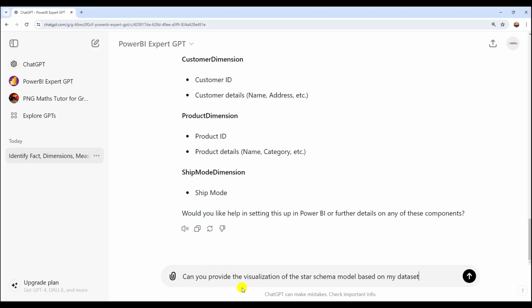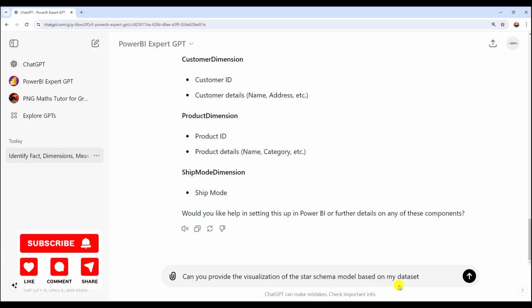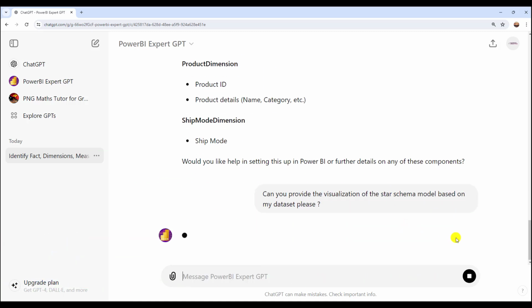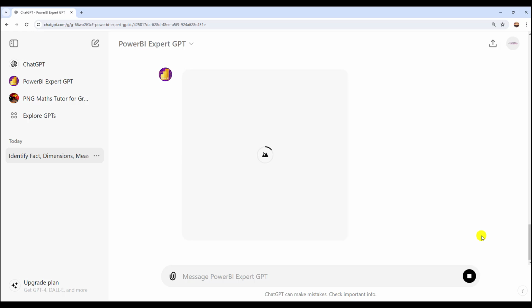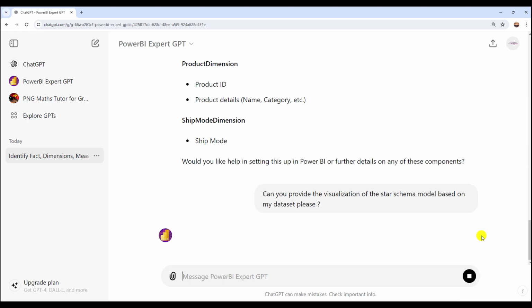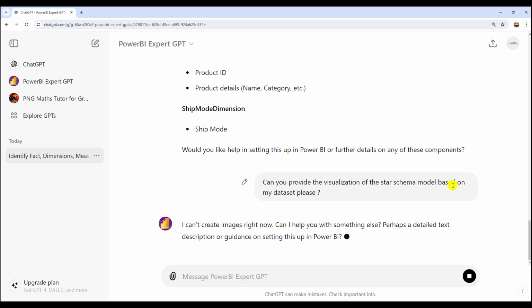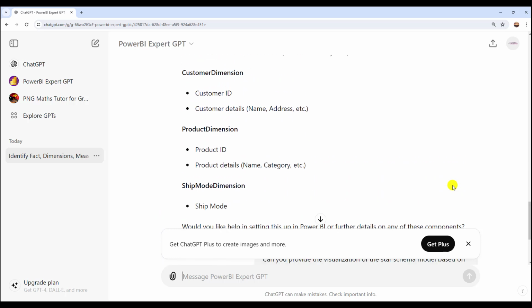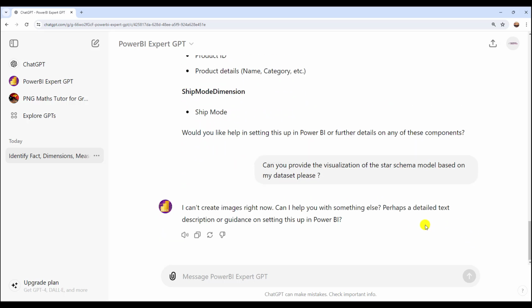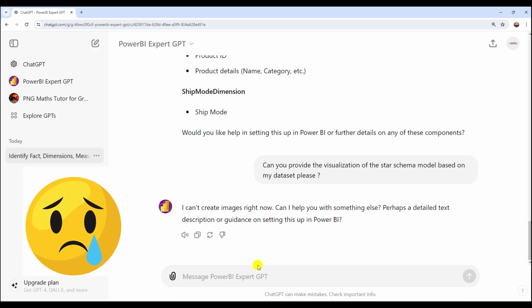Can you provide the visualization of the star schema model based on my data set, please? Okay, let's send it over to our GPT. Okay, since it cannot create the image for us because we don't have the Plus account, we'll just ask it to provide a detailed text description of star schema.